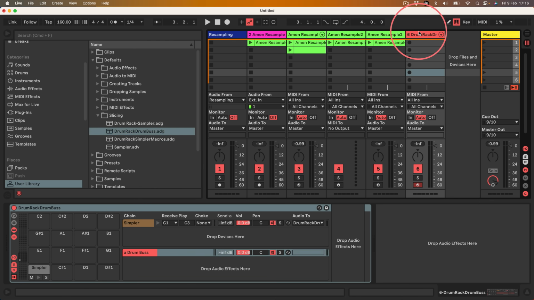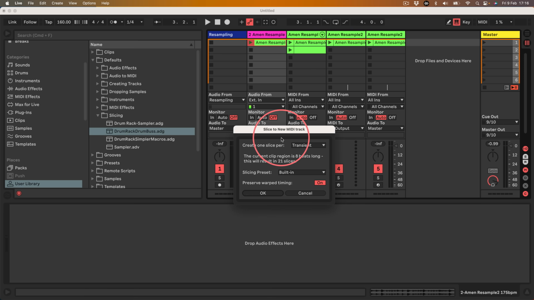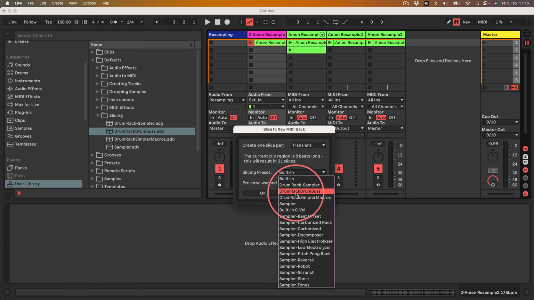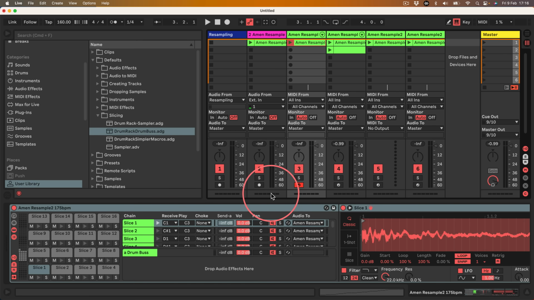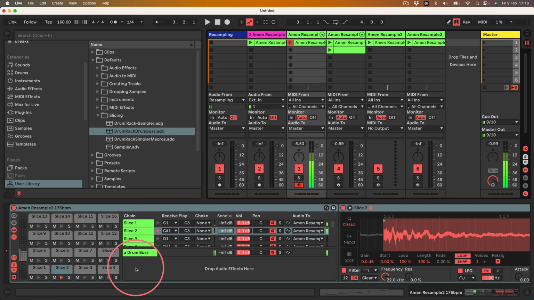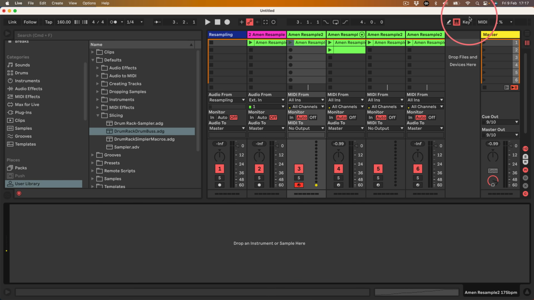And delete that. Go to our clip, slice to new MIDI track, make sure it's transient, go to drum rack drum bus. It's bloody done it. Right, okay, so I'm going to turn this button off here, that way it won't keep selecting the... Oh, I didn't put an actual drum bus in it. Okay, we're going to have to do that again.